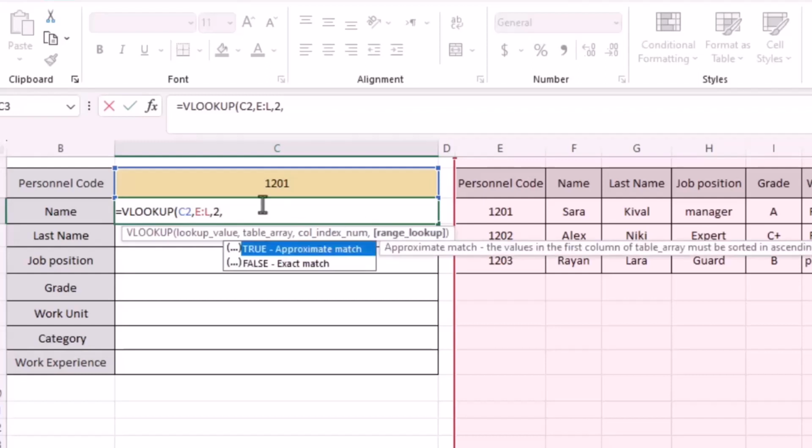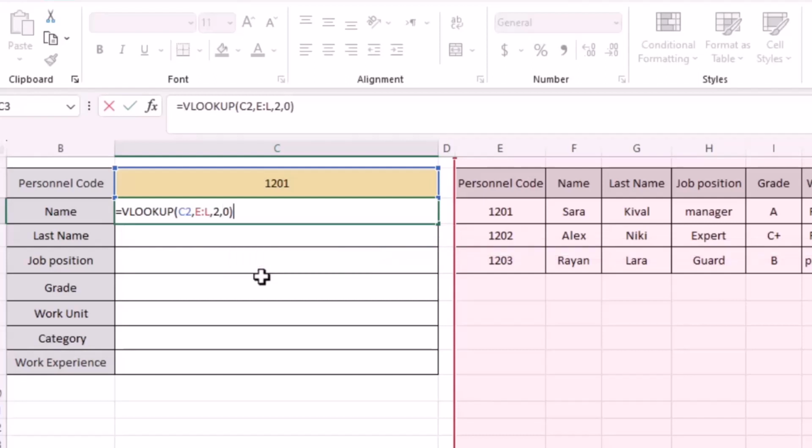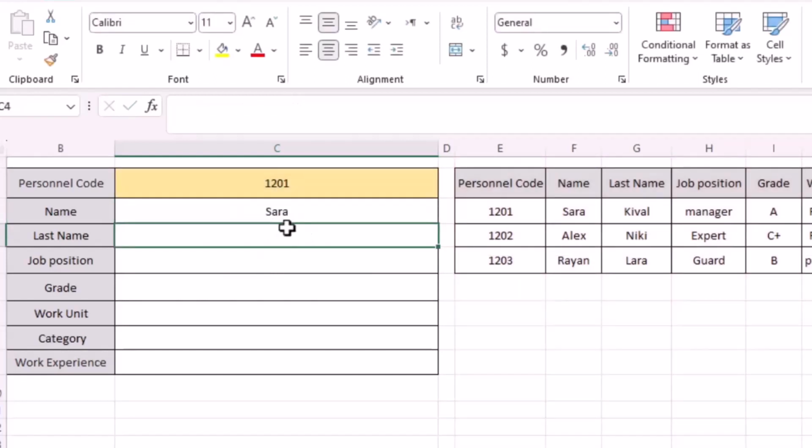Now in the last part, if we put the number 1, it means true. And if we put the number 0, it will be false. True is approximate search and false is exact search. And we should use exact search most of the time. If you leave this field blank, Excel will read it as true and perform an approximate search. Now, if you press enter, you will see the name of the relevant person will be displayed.